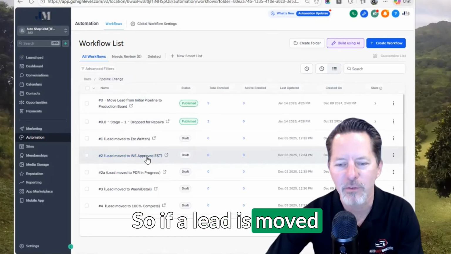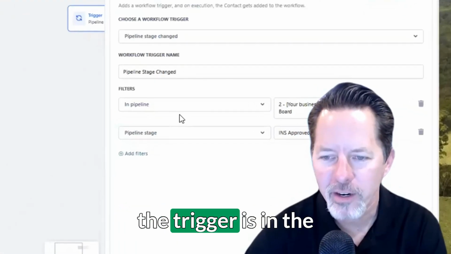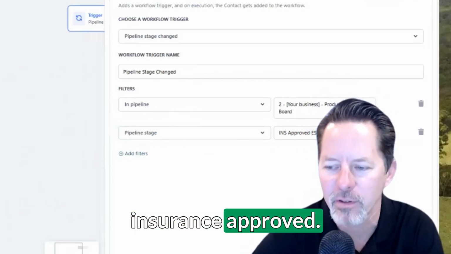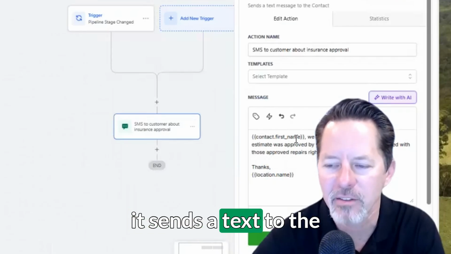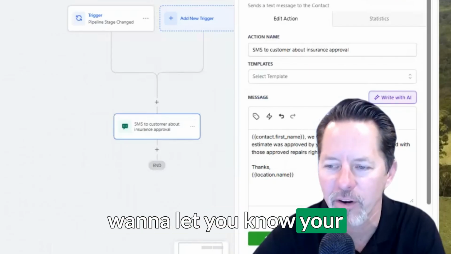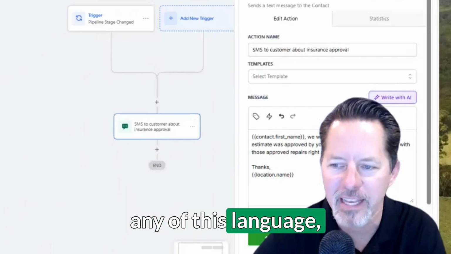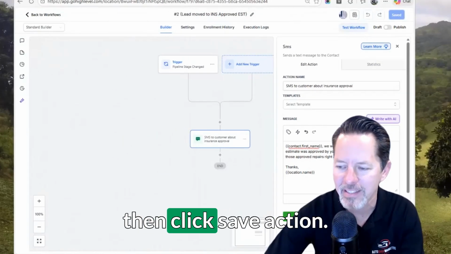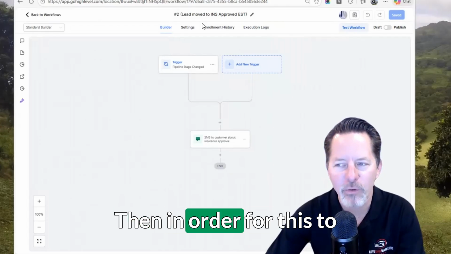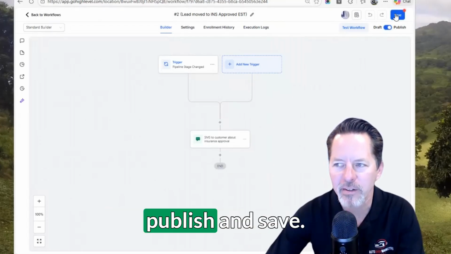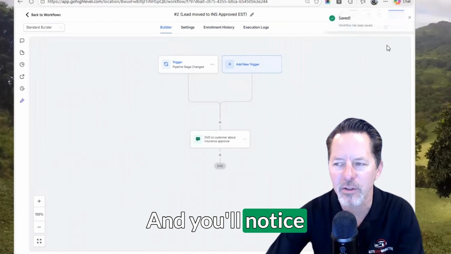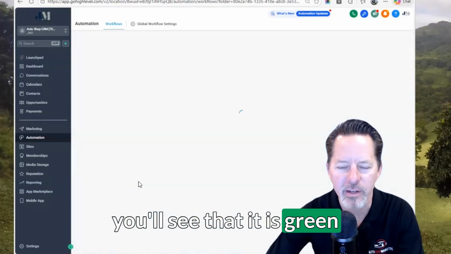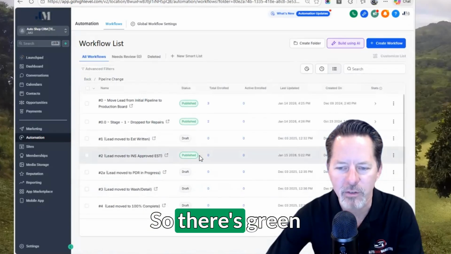So if a lead is moved to the insurance approved estimate, the trigger is in the production board, it shifted to insurance approved. The action would be it sends a text to the customer saying, hey, we want to let you know your estimate was approved. If you want to change any of this language, you can click in there and just delete whatever you want. Then click save action. And then in order for this to work, right now it's draft, you got to click publish and save. And you'll notice it says saved. And if we go out of here, you'll see that it is green. It should be green. Okay, so there's green right there, published.